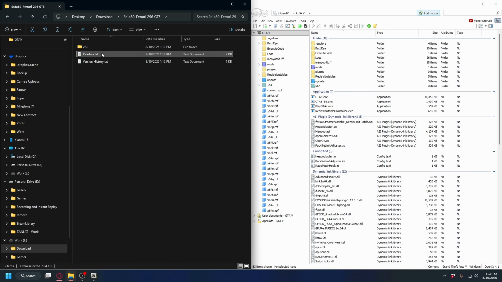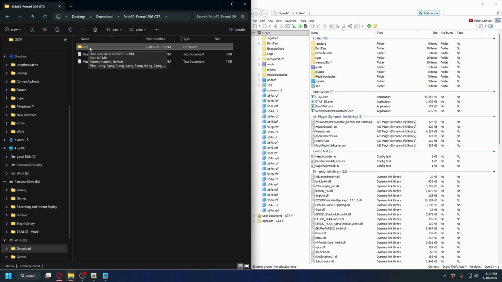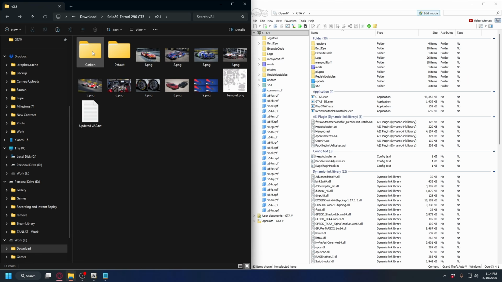If there is a README file in your car mods, make sure to open it because inside it, it'll tell you what to do and where to install the mods. But here, I'll just go ahead and install it. We're going to go to V2.1 folder. Okay, there's two folders. There's Carbon and Default. So this is basically variation. And here, I think we're going to install both of them as an add-on.